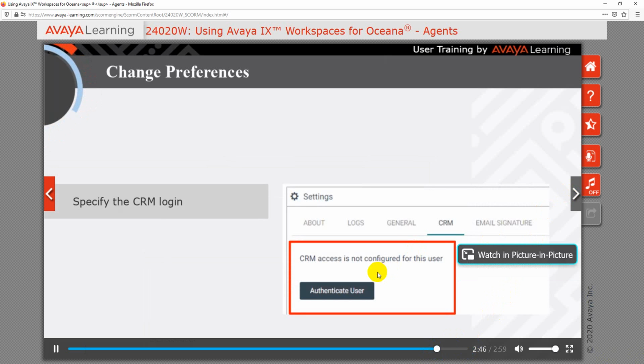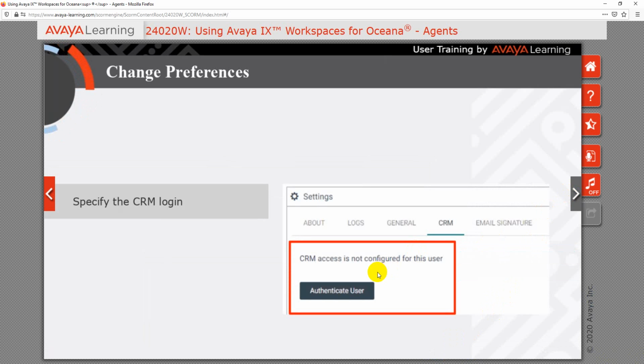The system may not recognize the credentials you stored earlier. You will see the following message: CRM token expired. To clear this message, you must enter your CRM username and password again.